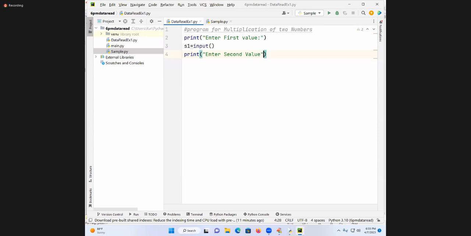Why are two values being taken? To multiply, two values are required. Input is required. Two values are required. Getting me?